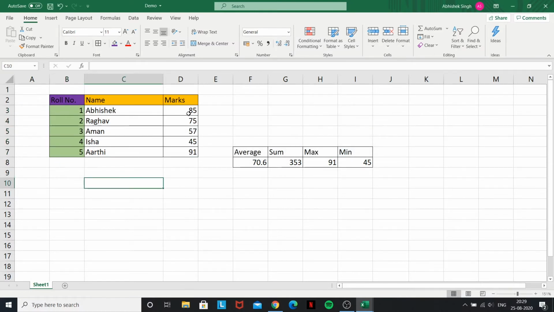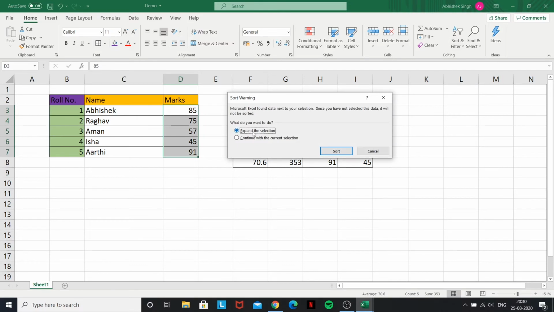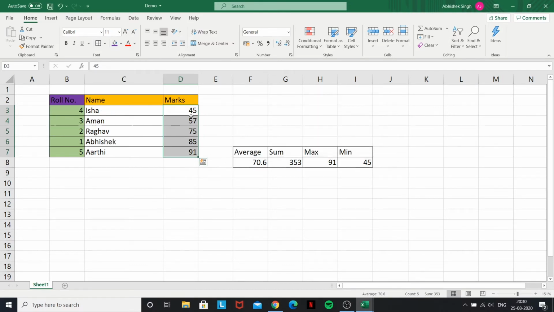If you want to do the same thing with the marks, you can also do that. Sort and filter the marks, say the largest marks to the smallest marks, expand selection, and so on.